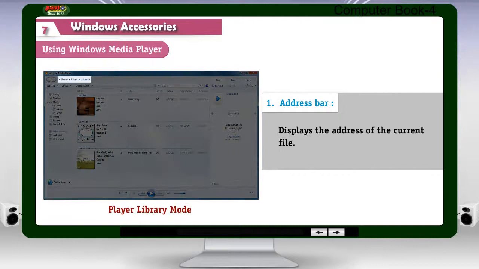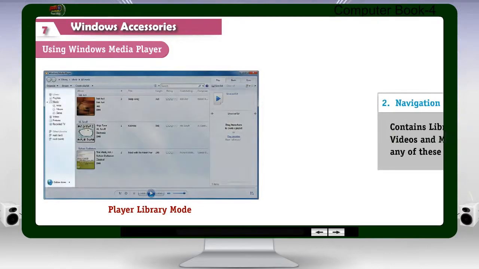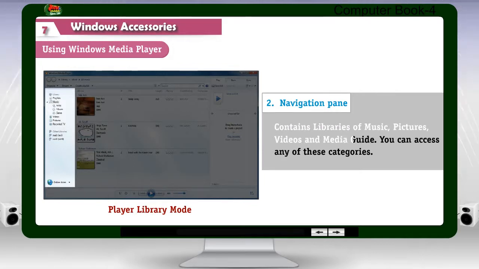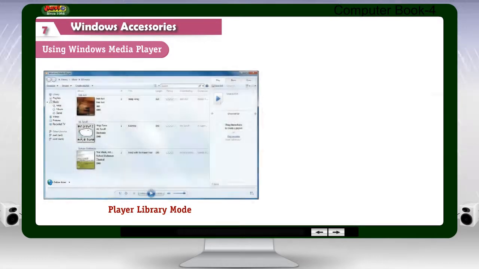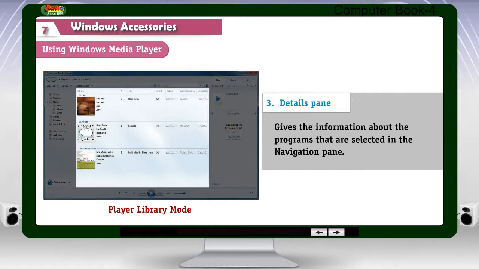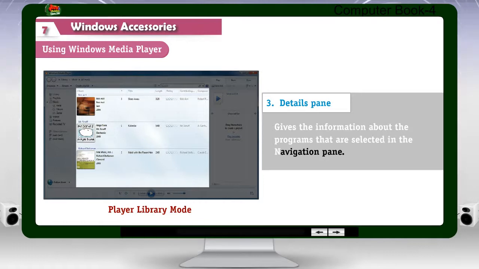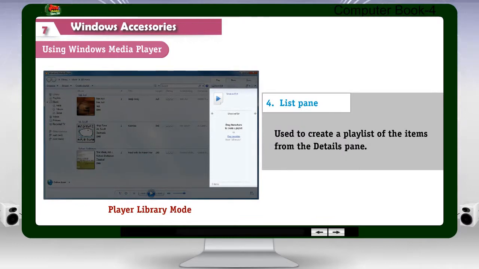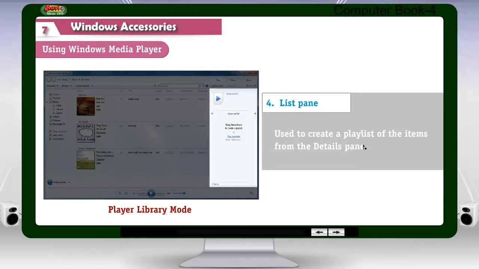1. Address bar displays the address of the current file. 2. Navigation pane contains libraries of music, pictures, videos, and media guide. You can access any of these categories. 3. Details pane gives the information about the programs that are selected in the navigation pane. 4. List pane used to create a playlist of the items from the details pane.